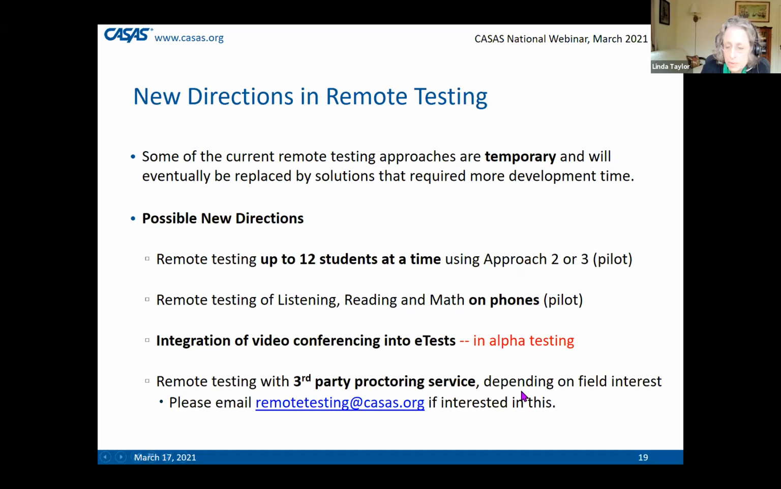And as far as third-party proctoring goes, that's something that we would consider if we thought there was a lot of interest in it. So if you are interested in that, please do let us know.